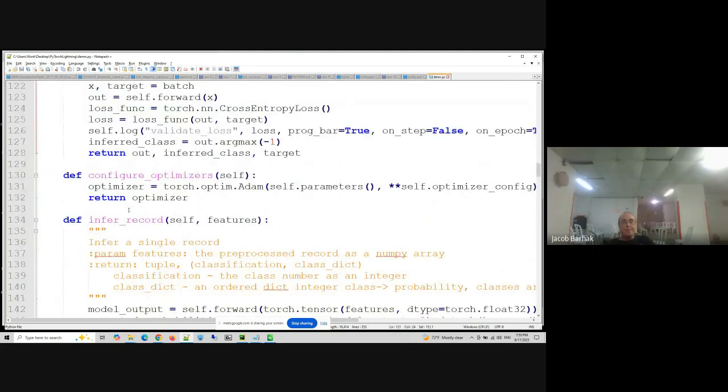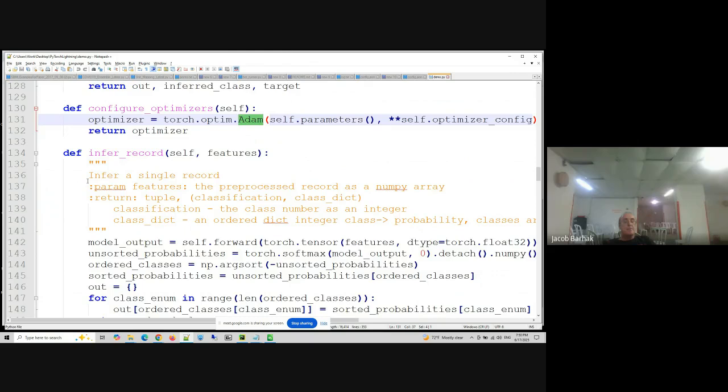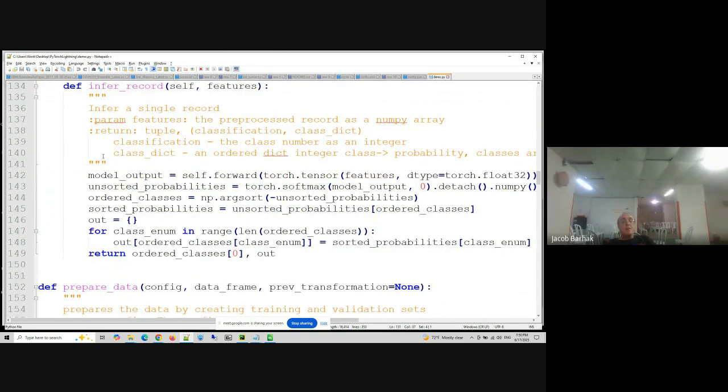Then you have to configure the optimizers. Basically, in my case, it's Adam, but you can use some other optimizers. Many people like Adam, so we use it. And then finally, the inference itself.